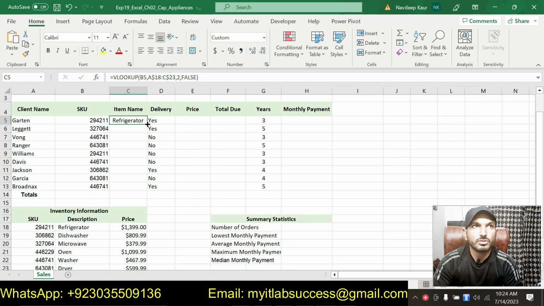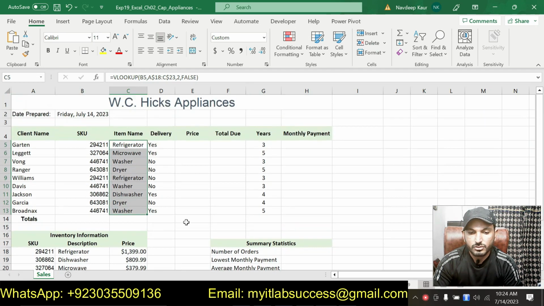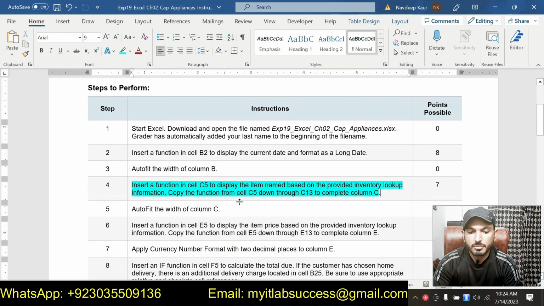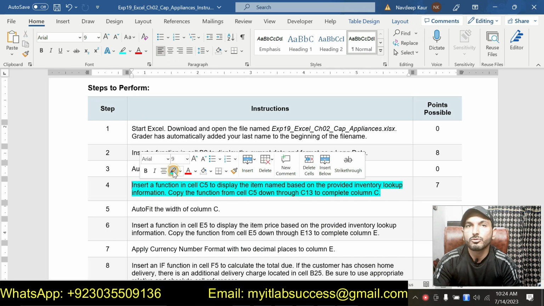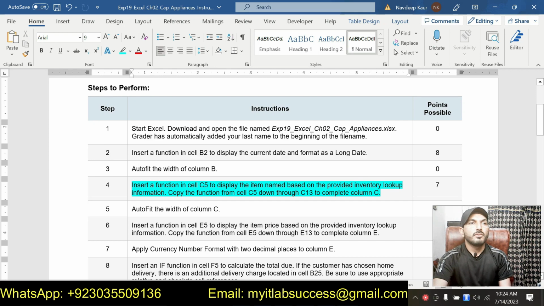Now we will use the autofill handle to get the other item names, and we got the item names for all the inventory information, and you can match these item names to these ones. So that is all about step number 4. So we have solved 4 steps so far. Let's move to the next step, that is step number 5.